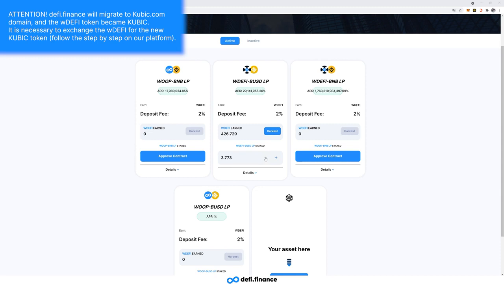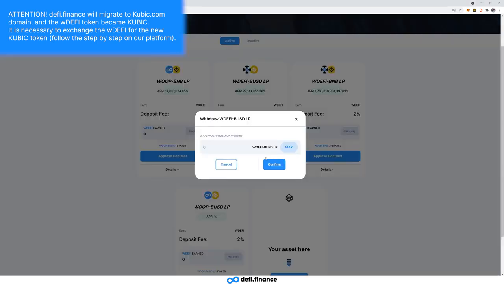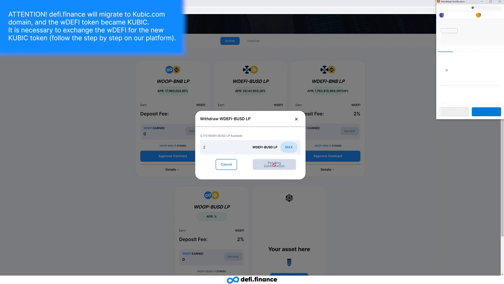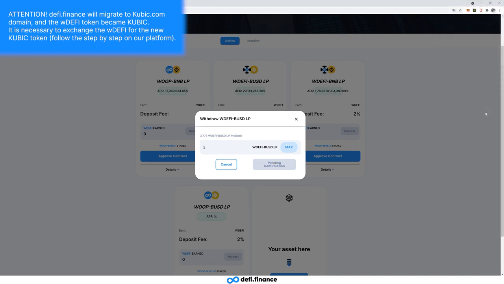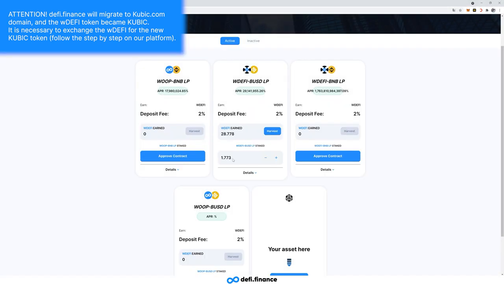We withdraw with the minus button. If we would like to add more, it will be with the plus button. In this example, I want to withdraw. I will withdraw 2 LP tokens, confirm. I confirm in Metamask too. I can see here there are 2 LP tokens less.